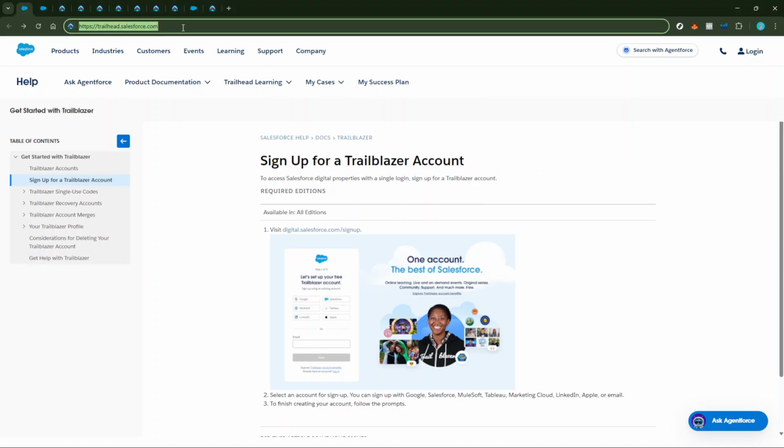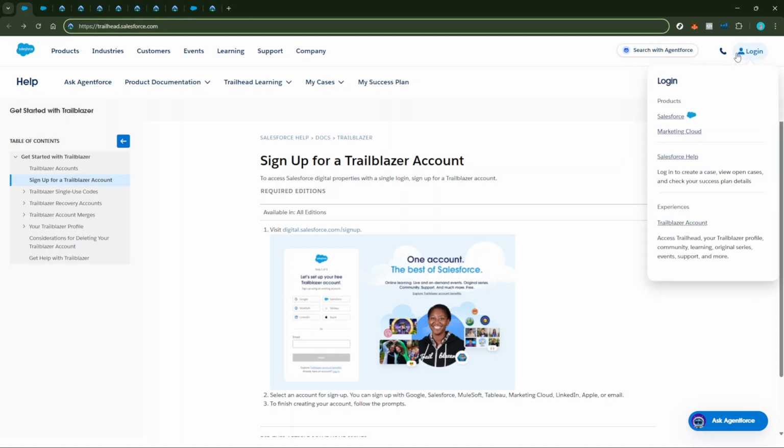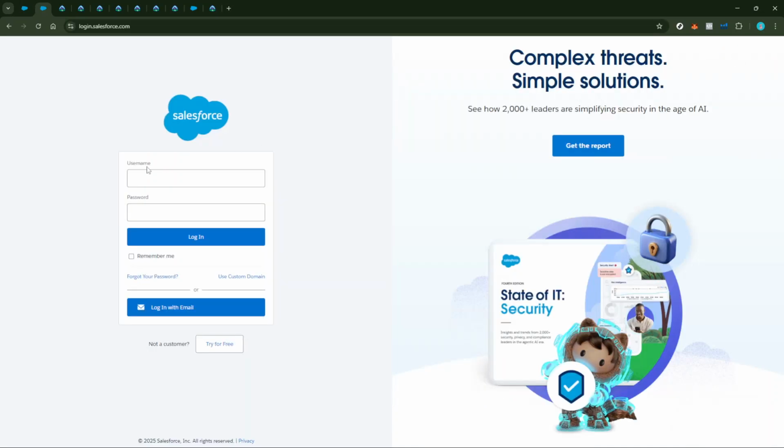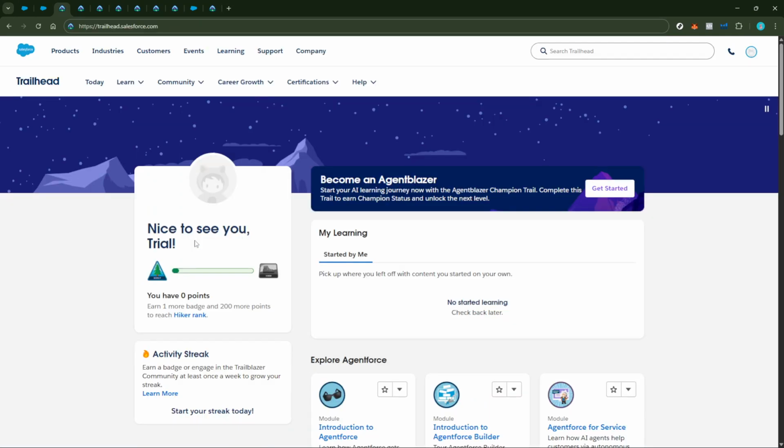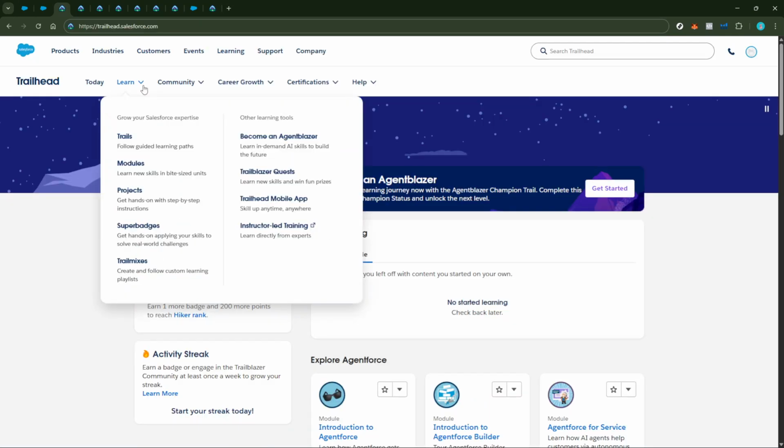trailhead.salesforce.com. If you're new to Salesforce, you'll need to sign up. You can do this easily with your Salesforce account or your email. It's a straightforward process, and within minutes, you'll unlock a treasure trove of learning materials. Once you're in, take a moment to browse through trails, projects, and modules.